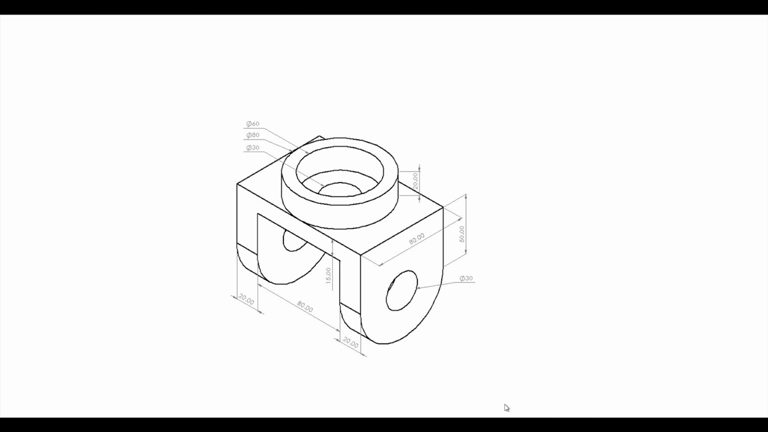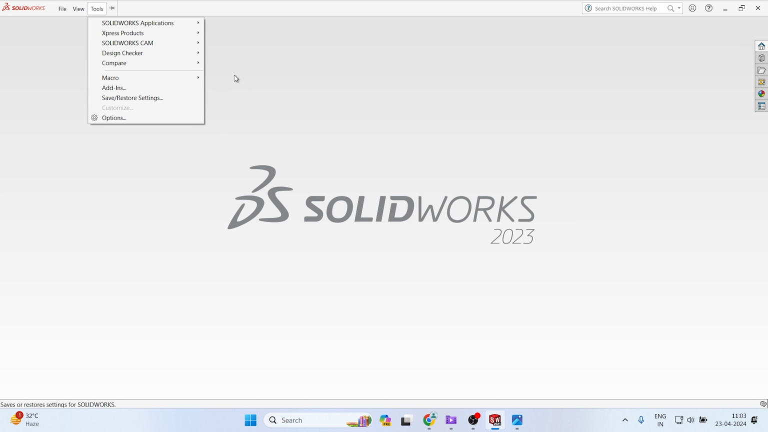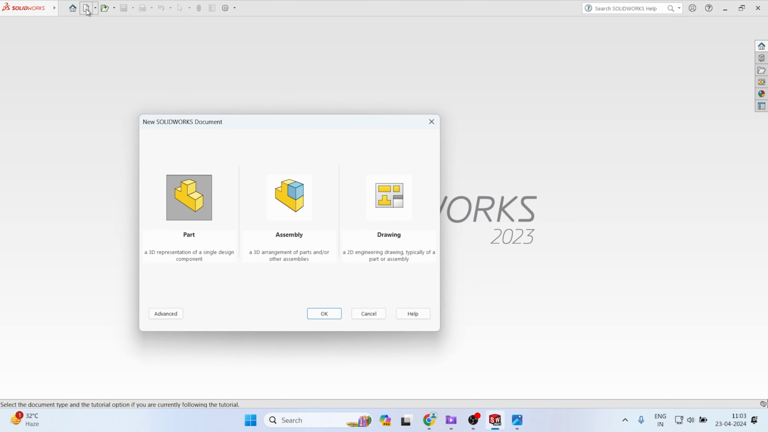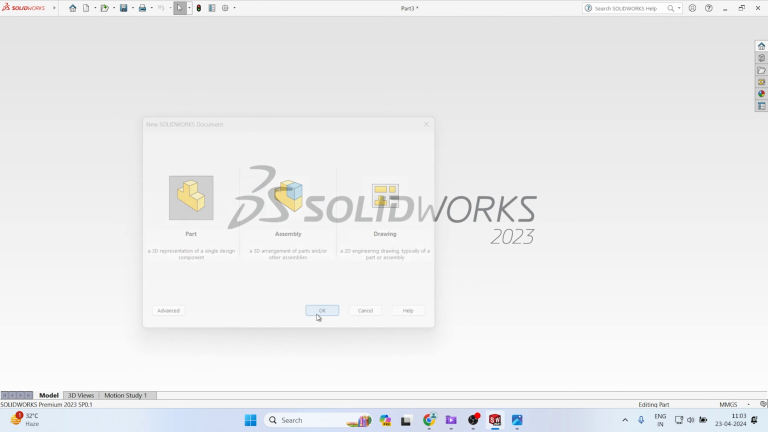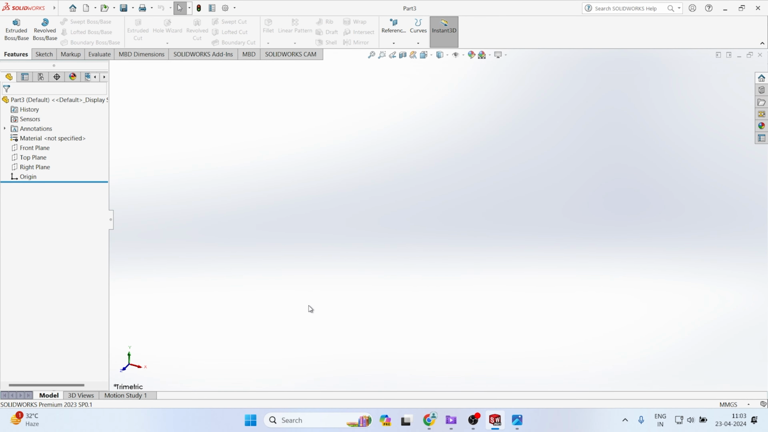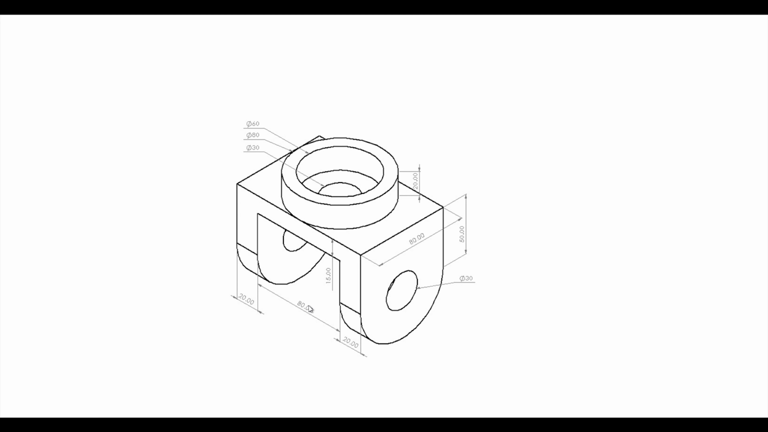Hello guys, in this tutorial we will create this object. Just click on this new icon, select this part and click on OK. Now first we will create this plate.